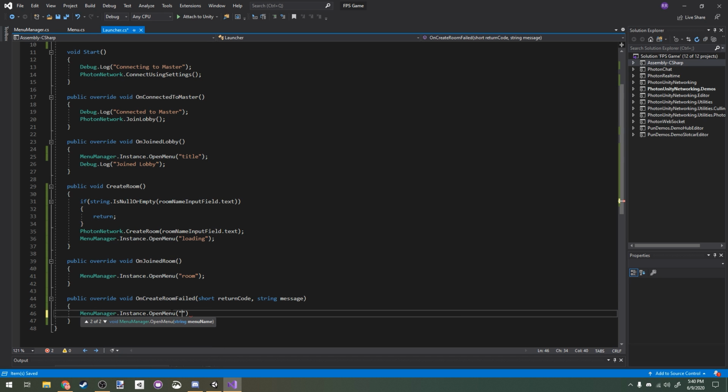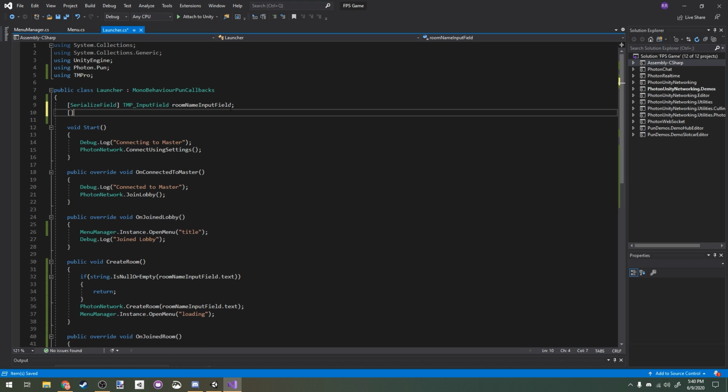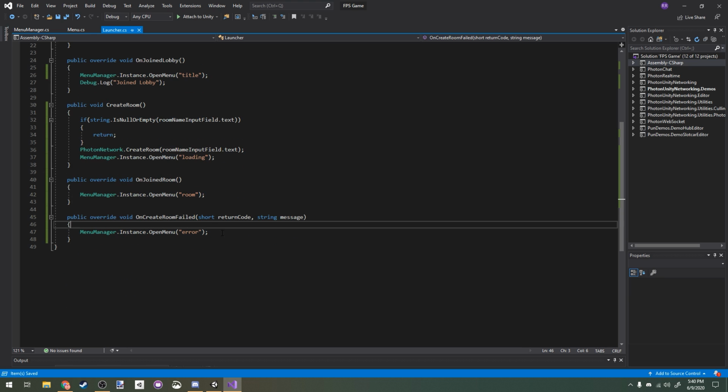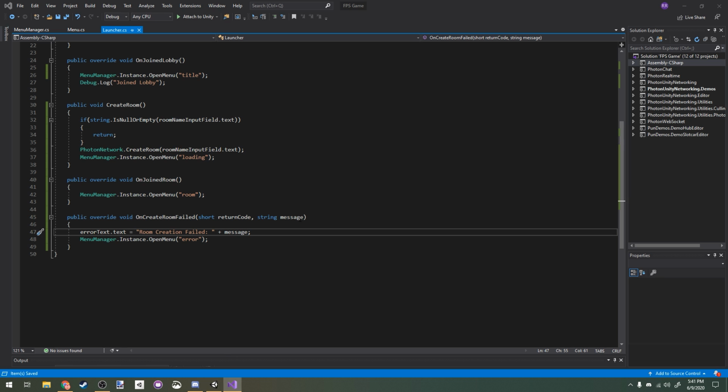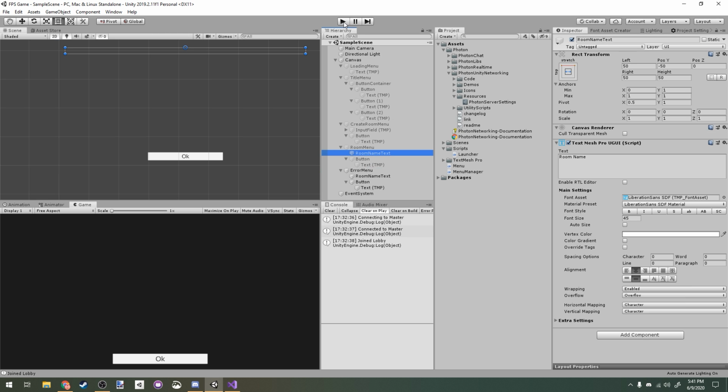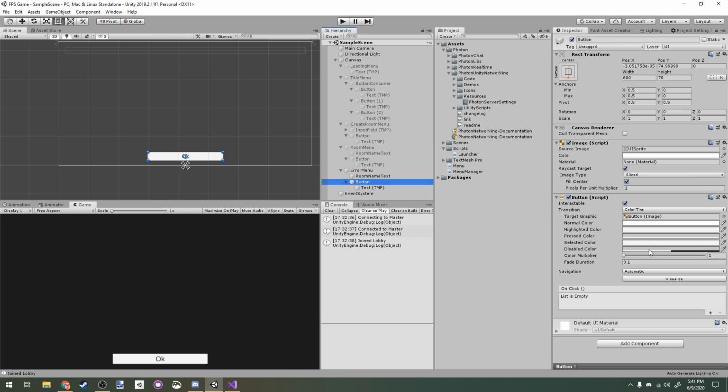So let's go back to our script here. MenuManager.instance.OpenMenu error. And then in here we should probably include a reference to the error text so that we can actually assign it a value. So when our room creation fails, we'll set the error text.text to room creation failed plus message. And I can make this button open up our title menu.